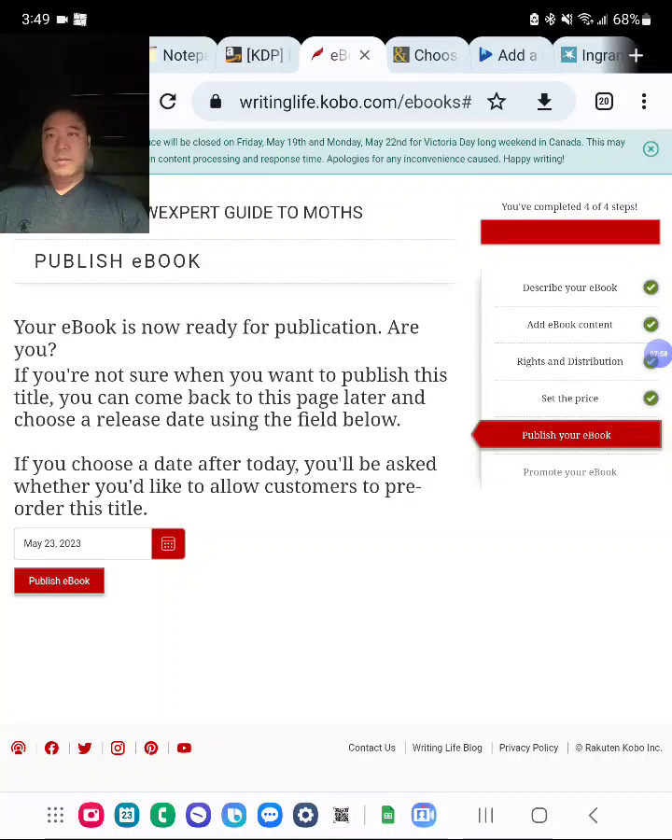Okay, for my publishing business slash brand, HowExpert, for this book, HowExpert Guide to Moths. Shout out to the writer slash author, Jessica Dumas.